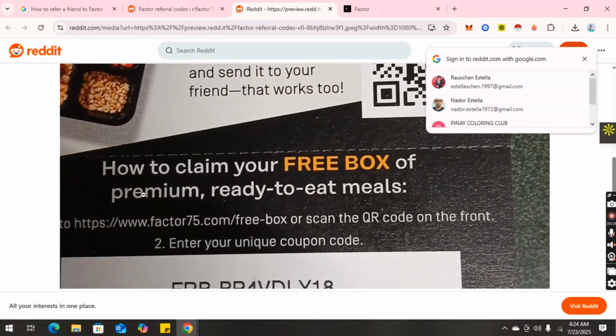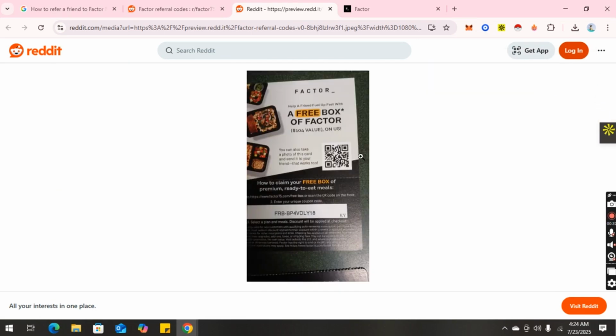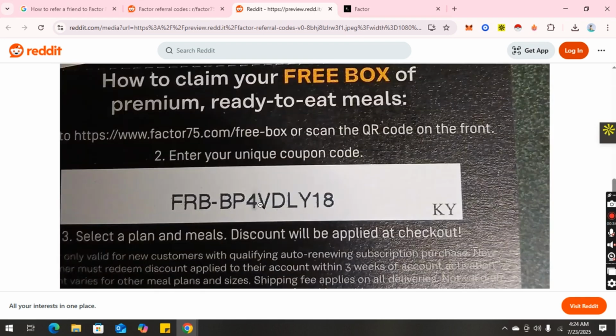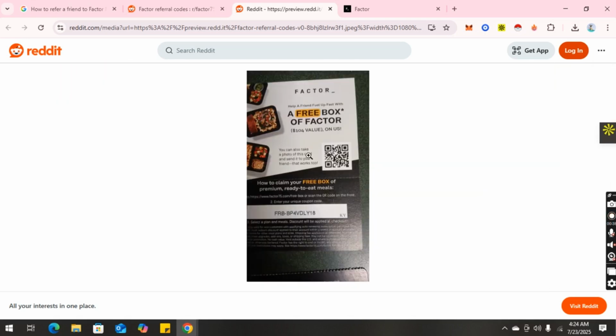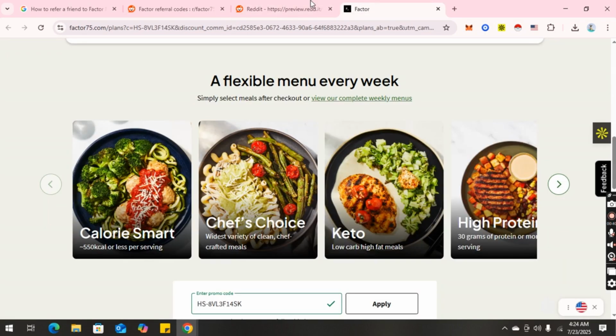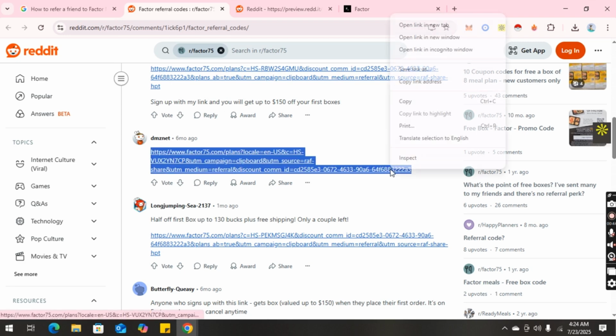Step 3. You'll see a unique referral link generated for your account. Tap Share to send via email, message, or social media, or simply copy the link and paste it wherever you want. Step 4. Your friend clicks the link and signs up for their first order.